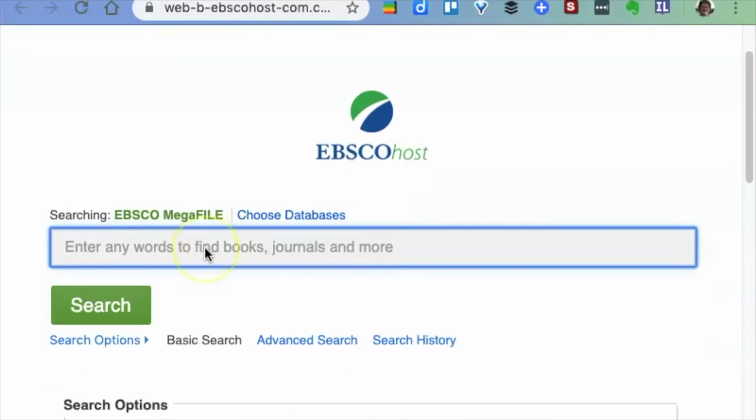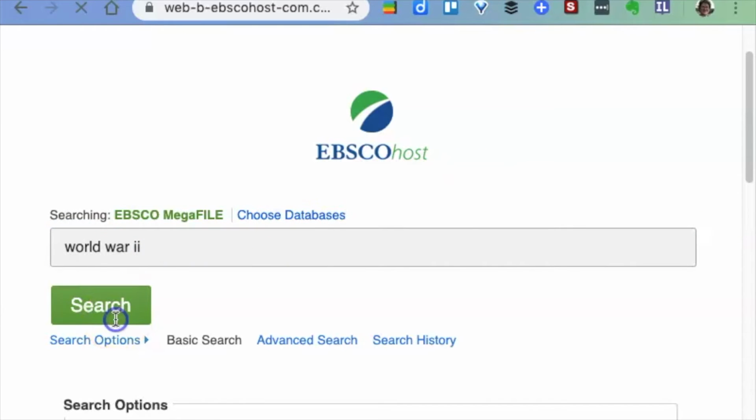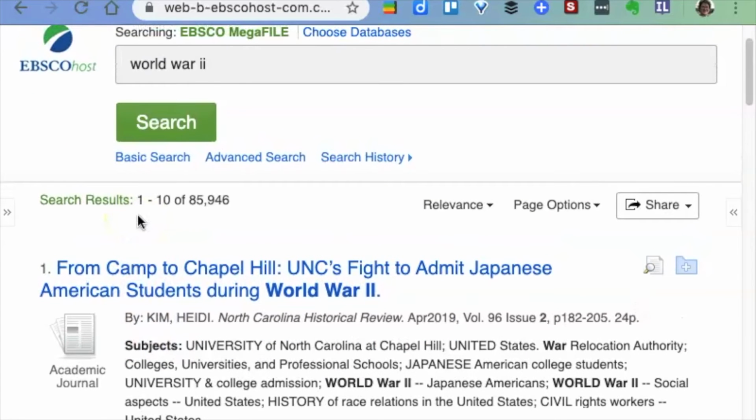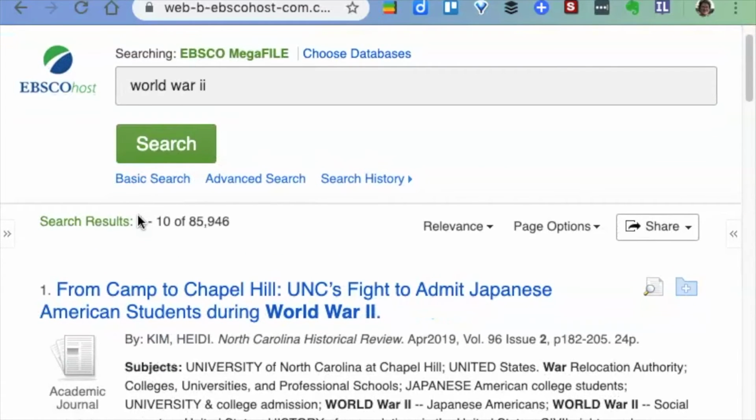So here, in this search bar, I'm just going to put in my search. And it won't let me just hit enter, search. So at the top of my results here, it tells me how many articles are listed. 85,946. I do not have the time, the energy, or the will to go through that many, even just the titles of the articles. Neither do you. So we need to drill down.